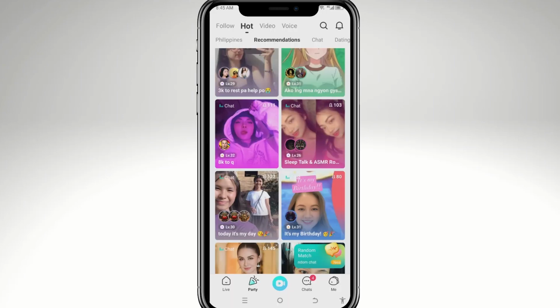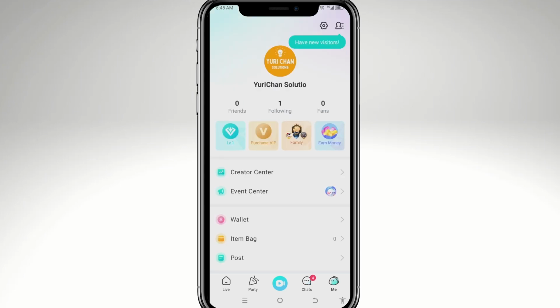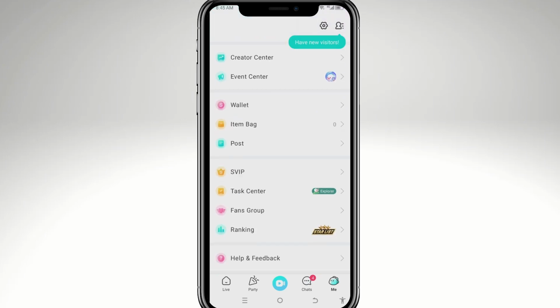Now, after that is the chat. This is essentially your messaging hub, private messages with other users, notifications from streamers you follow, system messages like rewards or alerts. It's similar to a social app inbox. And then you have the Me section, which is going to be your personal profile and settings area. You can view, you can edit, you can check the followers, fans, and stats, access wallet, settings and achievements. This is essentially your account dashboard.